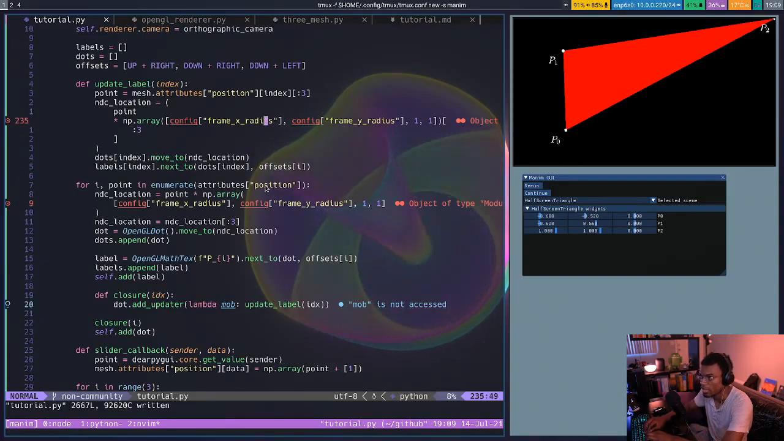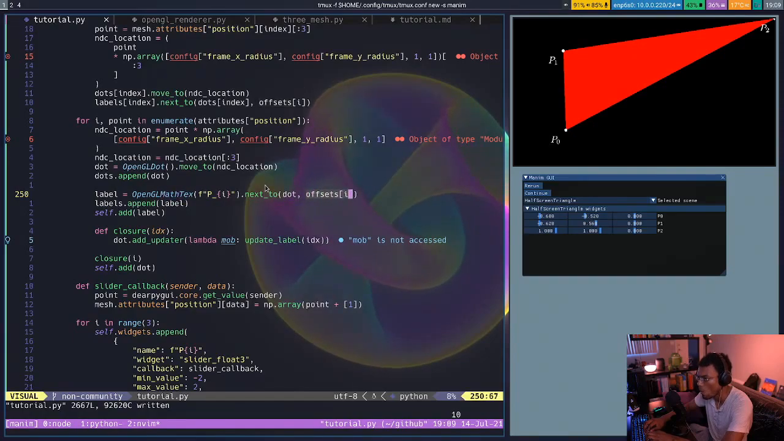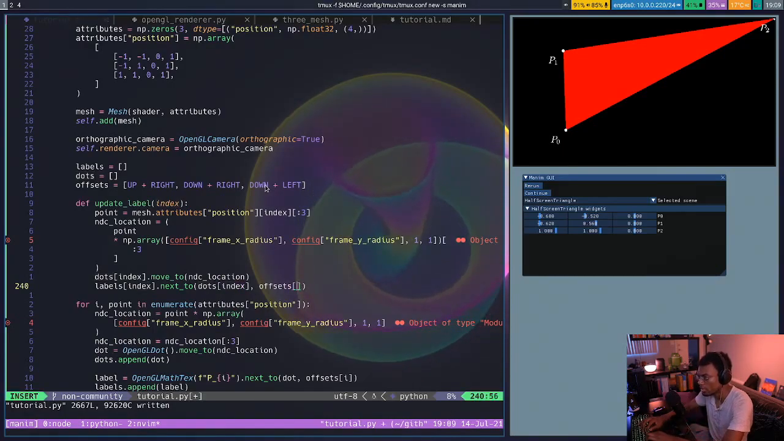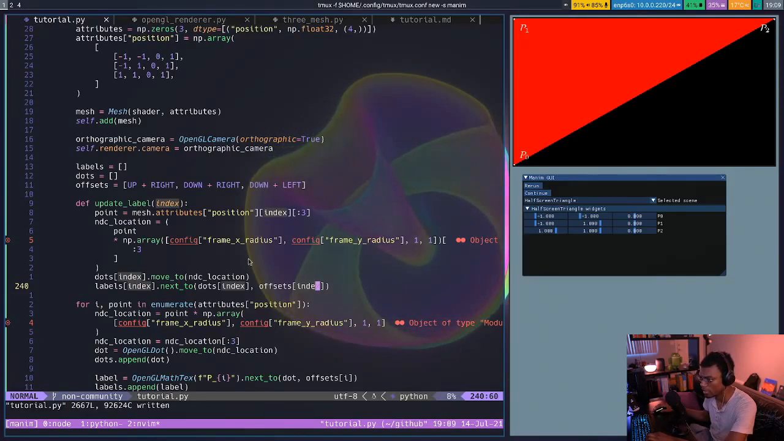Am I overwriting the offsets array somewhere? Next to dot, offsets at I. Then I add this closure, and I run that. It's gonna move it to there. Labels at index. Next to... How is this? Oh, this would be index. Why didn't that crash? Who knows what that was forming a closure over?